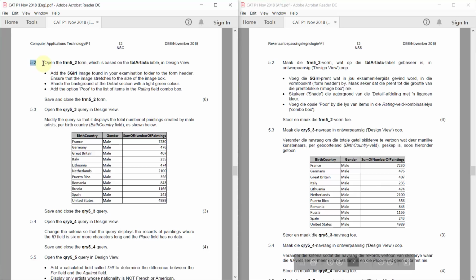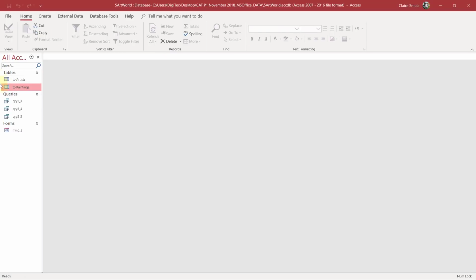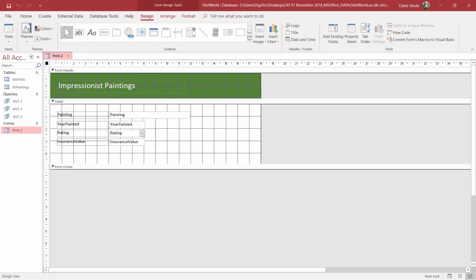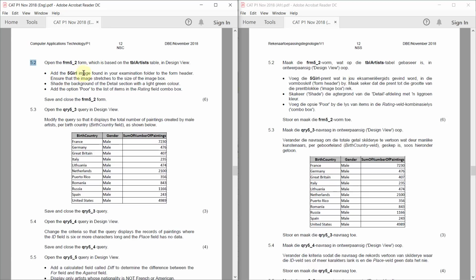5.2. Open the Form 5.2 form, which is based on the table artist table in design view. Add the 5-girl image found in your examination folder to the form header. Ensure that the image stretches to the size of the image box.